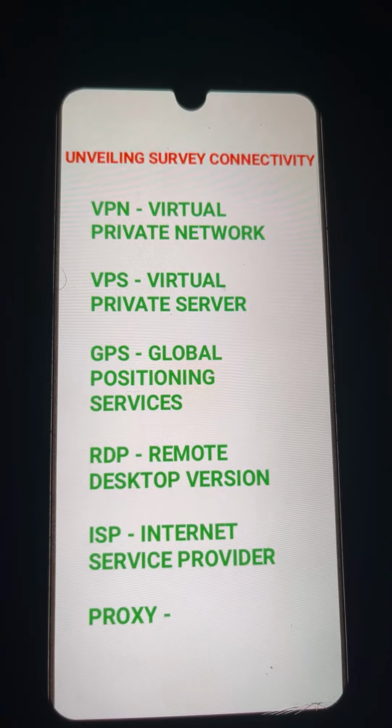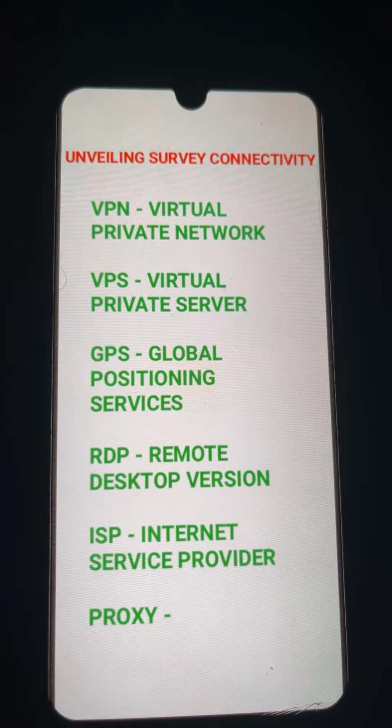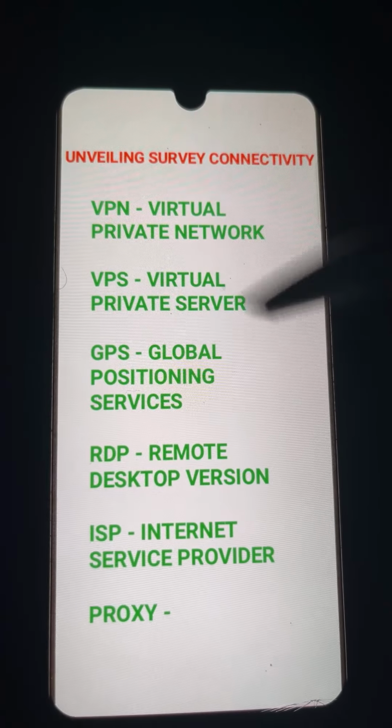I will come back when I'm done with all my explanation and tell you guys why this VPS is very, very good and what you can be able to use it to do. All right, so let's move to the next one.